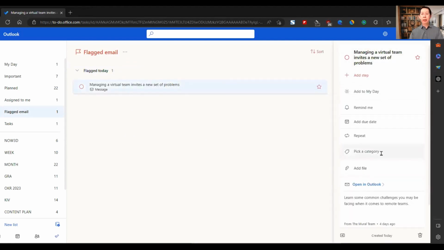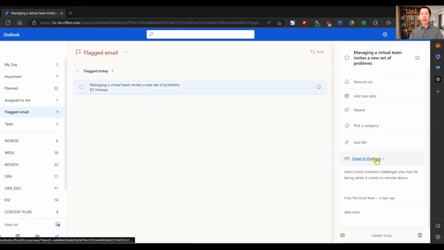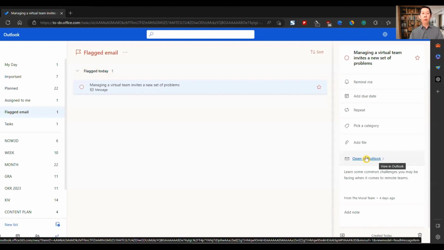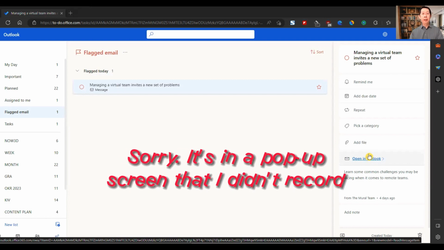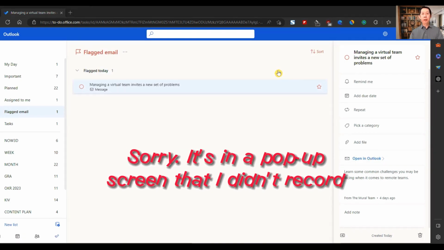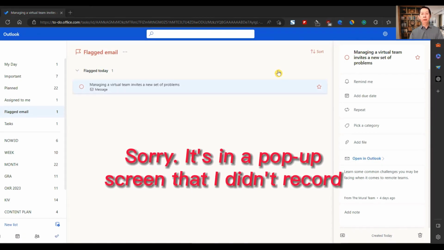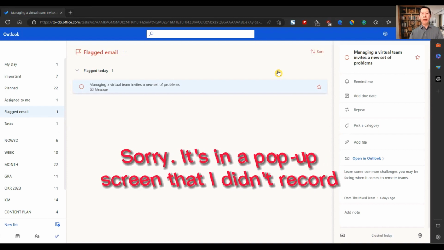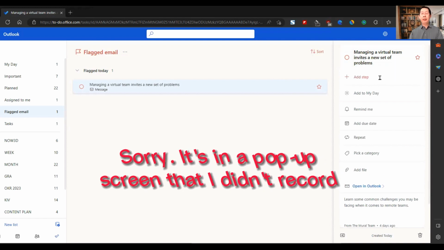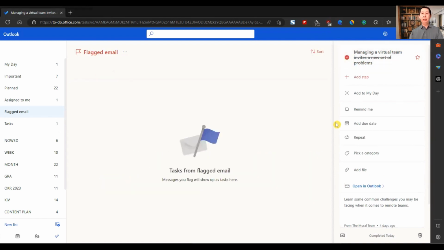This is the flagged email, and you can see here, I can open in Outlook. So with one click, I will open it up in Outlook so that it will save me time to go and find the email. Have a look at this, click here, and it will open up my Outlook email. So this is the message itself. Okay, so I don't have to go and find the email.